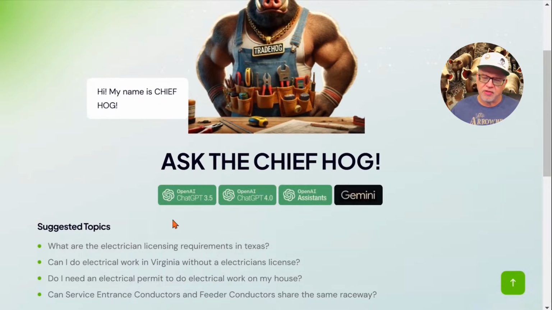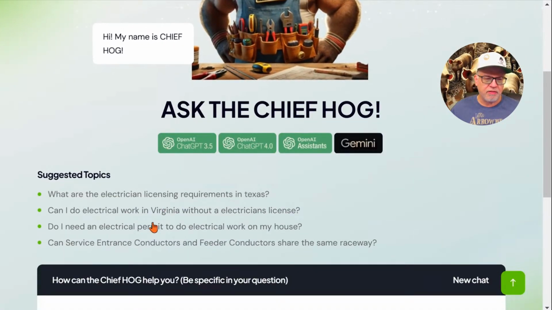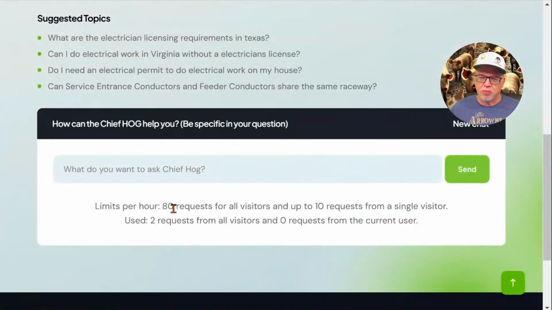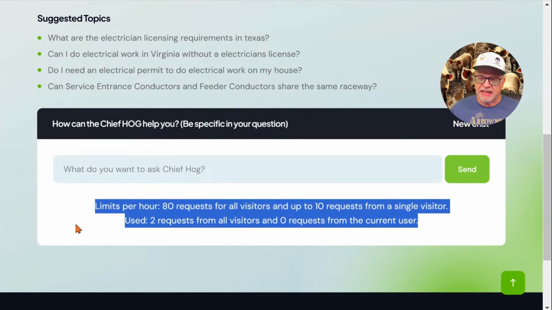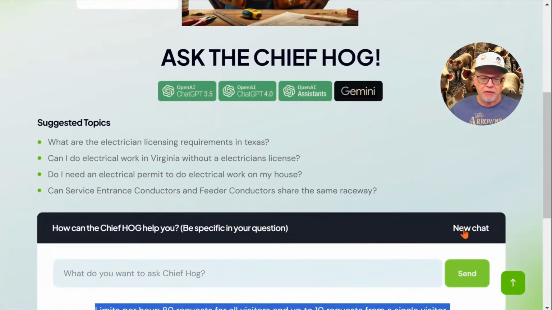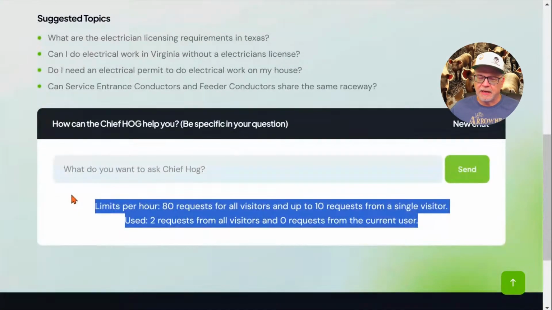Now we have a couple of suggestions down here that you can play with. But down here is where you ask the hog. You see that we're limiting this public edition, because we're simply getting inundated. If you ask a bunch of stuff and it times out, you just come up here and click New Chat, and you can start a new process. And it remembers.